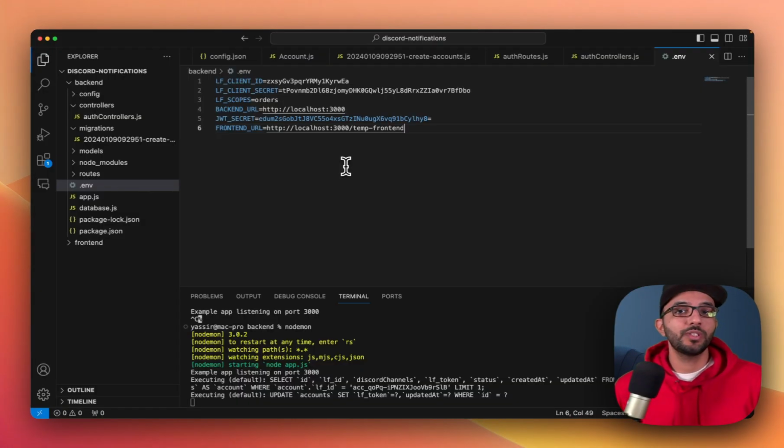Okay. So once we start working on the controller that is going to manage the Discord channels, we are going to decrypt the token and extract the account ID from it. So that's what we will do in the next video.